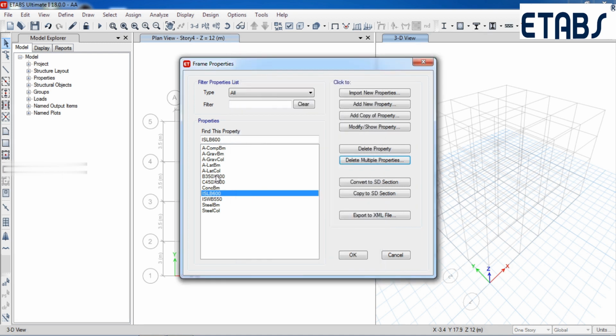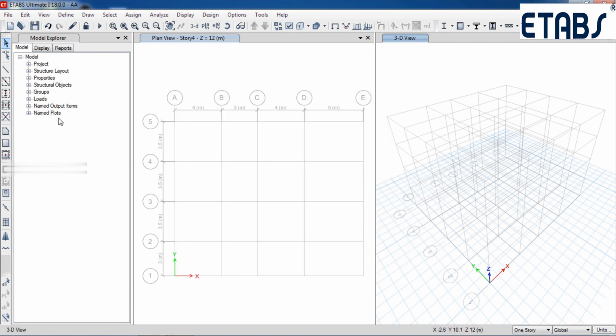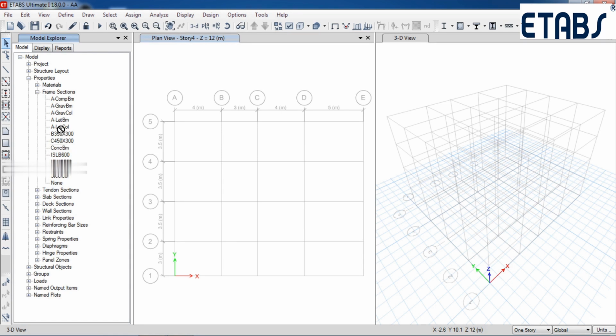Look at this. The properties are as it is. They have not been deleted. Then finally click on OK. Here ends the process of adding frame sections, that is beam and column. We can cross-check from the Model Explorer whether the beam section has been created or not. Maximize the properties by clicking on the plus symbol in the Model Explorer and then maximize the frame sections. Look at this. The properties which we have created are present here.